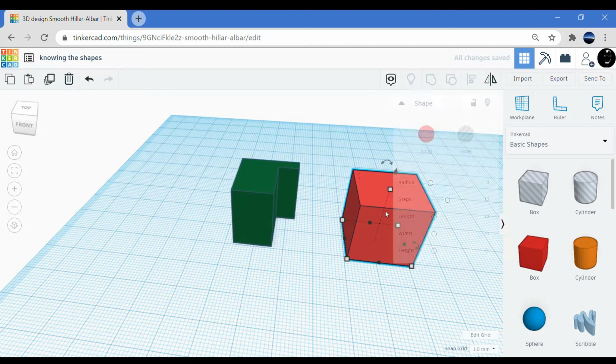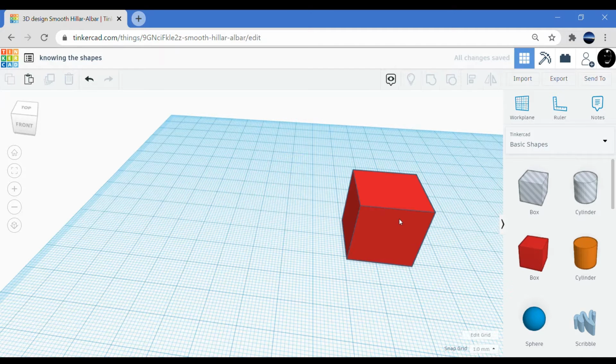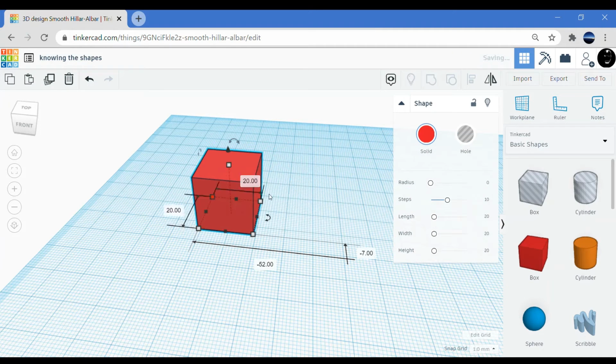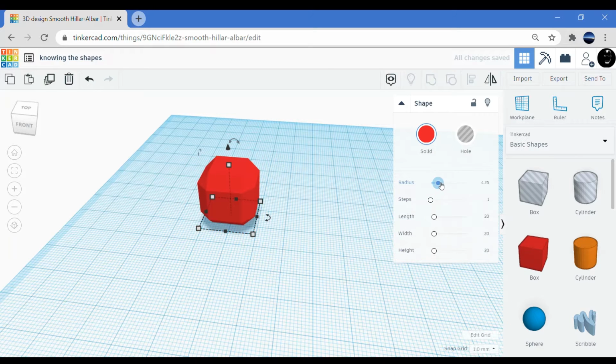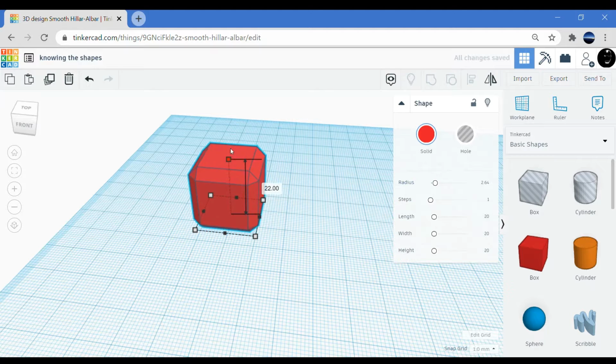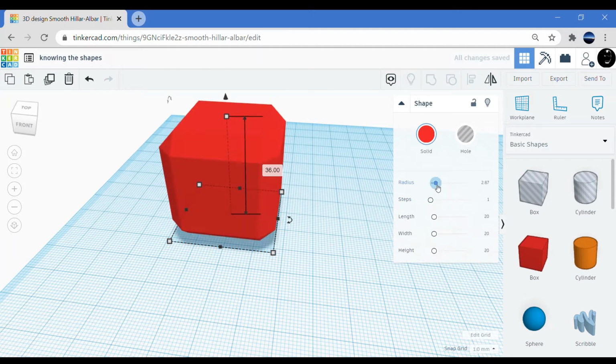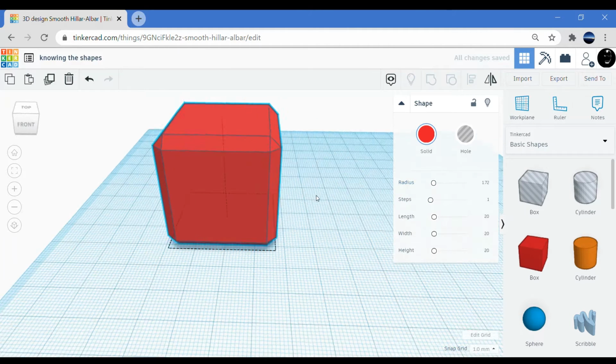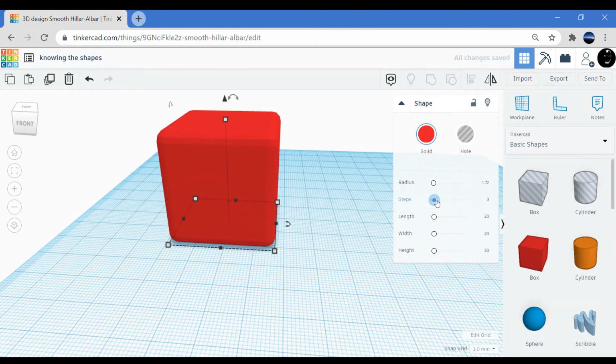Radius. The radius allows us to round up the corners. Steps will smooth or flatten those corners. Length, width, height is self-explanatory, so the combination of radius and steps will allow us to fillet the shape. Yes, fillet, but not the fleshy boneless cut of meat from an animal, but a concave strip of material, roughly triangular in cross-section, that rounds off an interior angle between two surfaces.